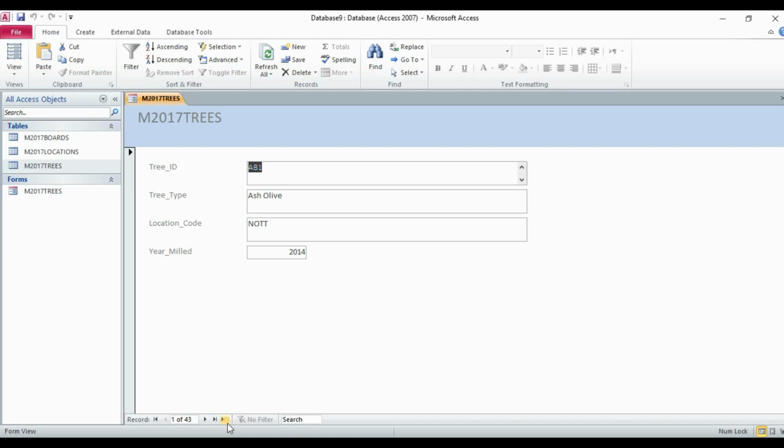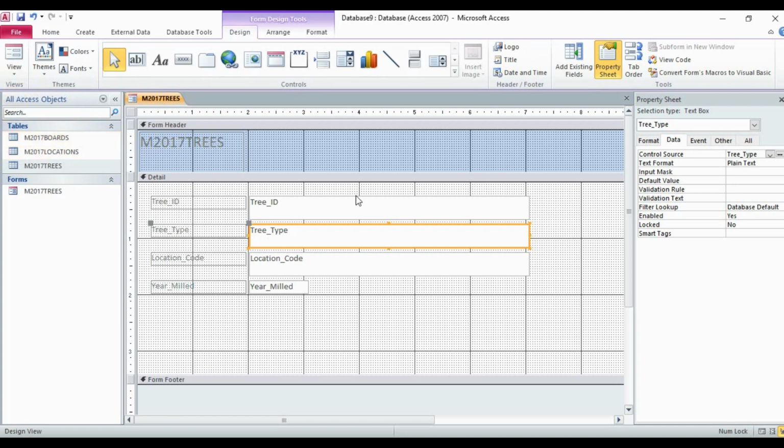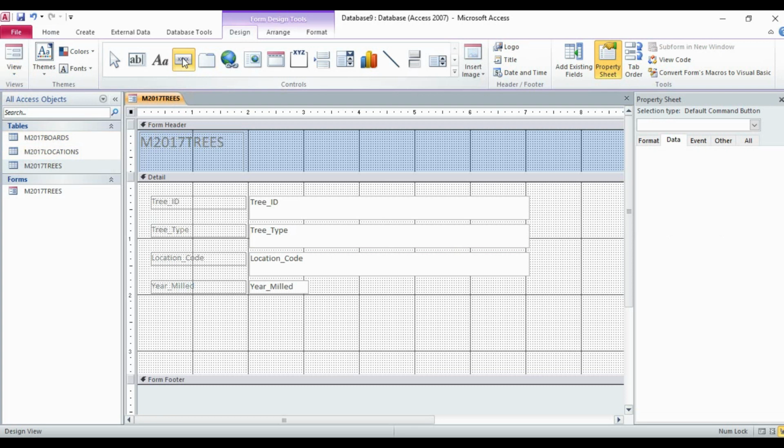Click on the view, then go to the design view. Again we will go to the controls group. Under the controls group we will have this button. This is known as button only. When I click on this button, you can see it is allowing me to create a button here. Once I simply drag it, it will open the command button wizard.